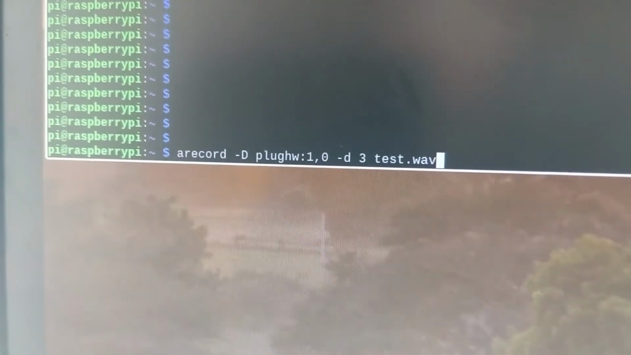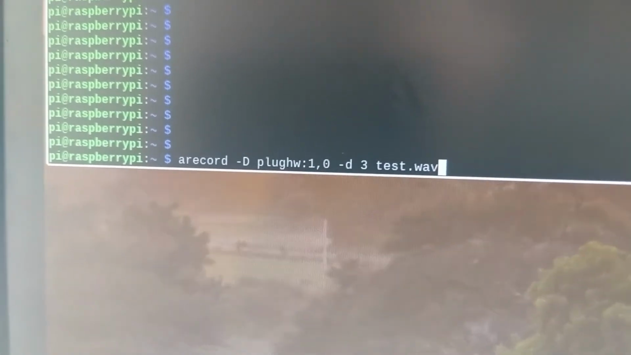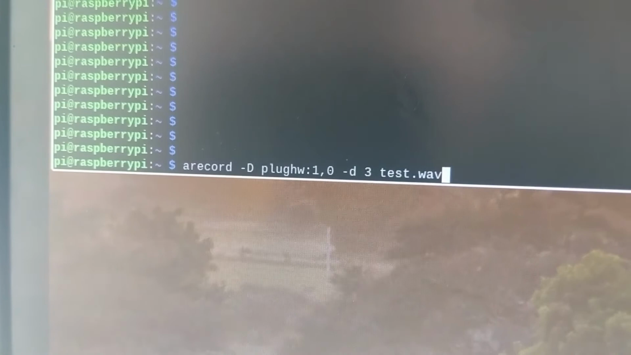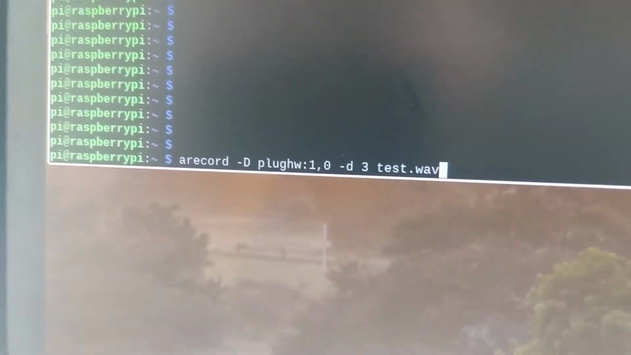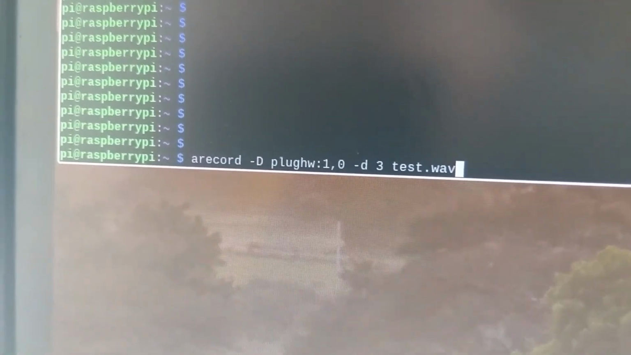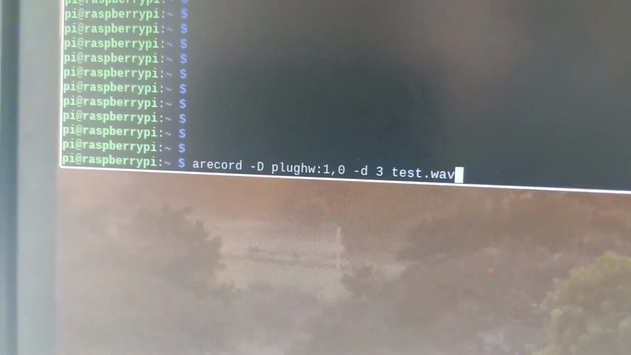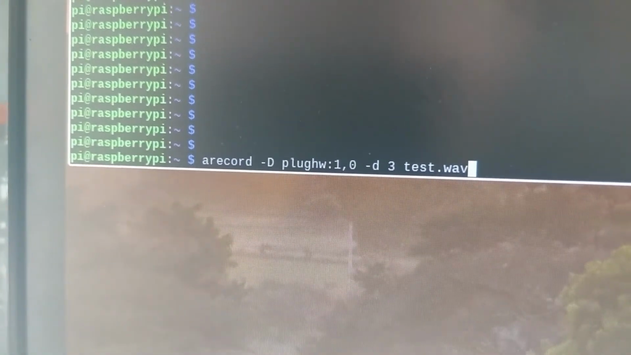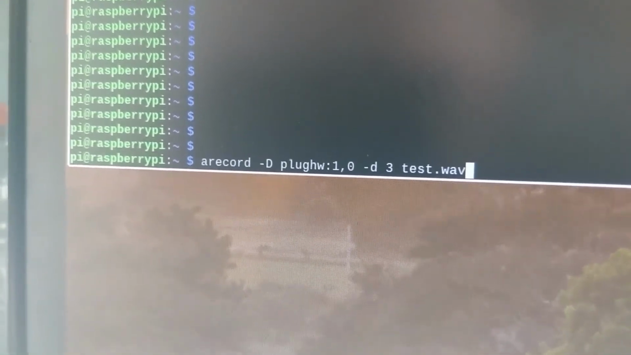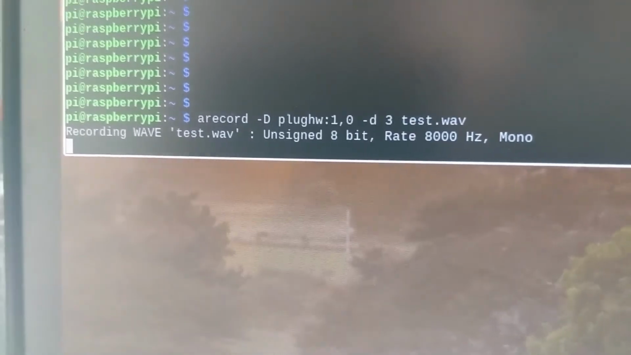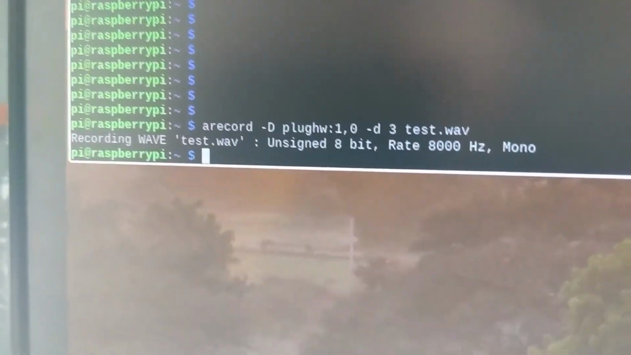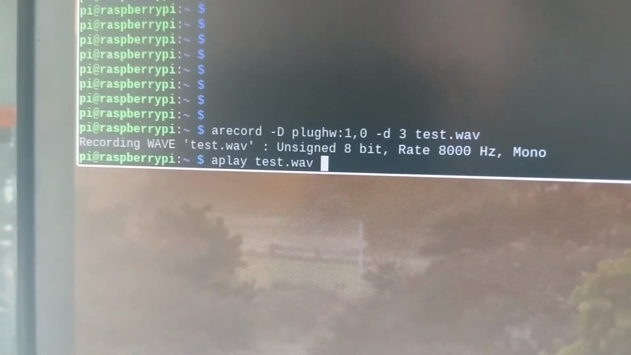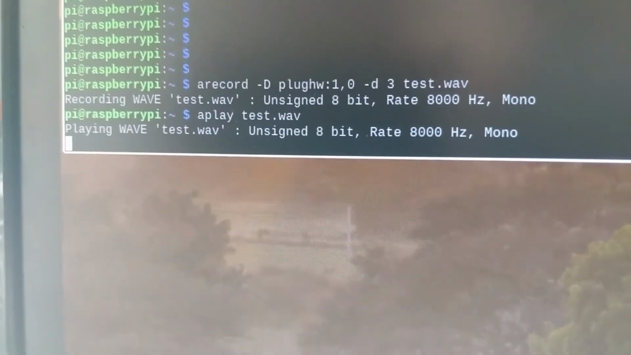At this point, if you want to test whether or not your microphone is working, or at least how well it's working, you can do this command called arecord with the plughw device, -d3 test.wav, and basically it'll record a 3-second long wave file, and you do that. And then in order to listen to it, you do aplay test.wav, the name of the file that you just made.